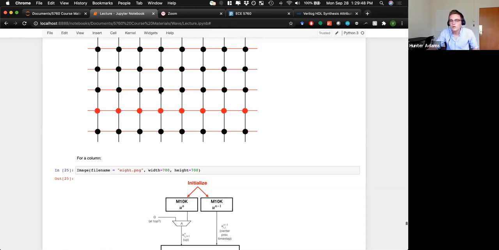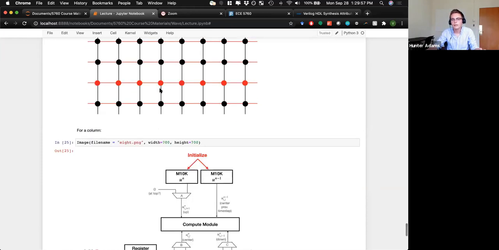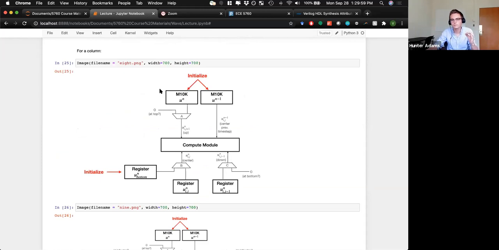These two adjacent connections come for free, right? If we're moving every row up together, then these connections come for free. And everything else gets pipelined through registers.